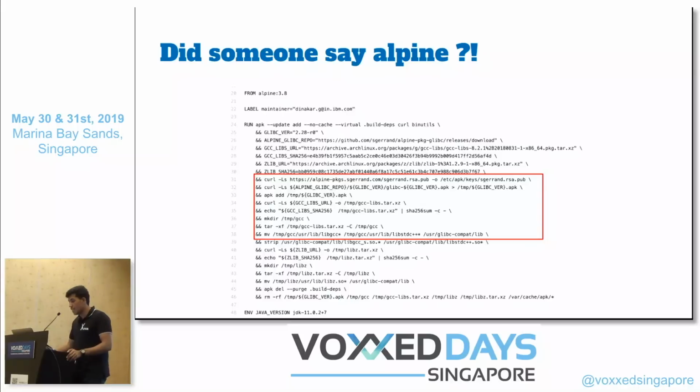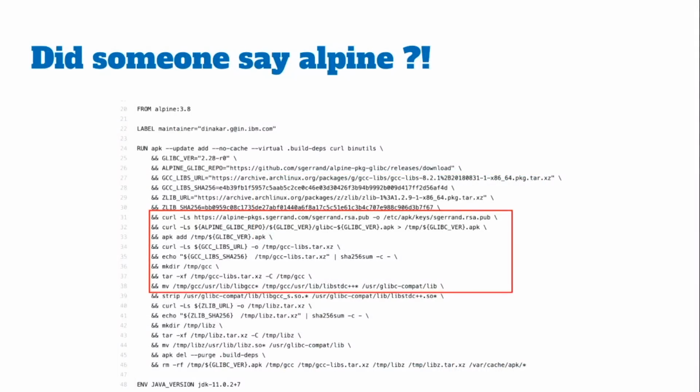And you may find on the internet many images that are based on Alpine, like the AdoptOpenJDK images. And what these guys are basically doing is just adding the glibc Alpine package on top of Alpine. They are not using Project Portola or any musl port of the JVM.